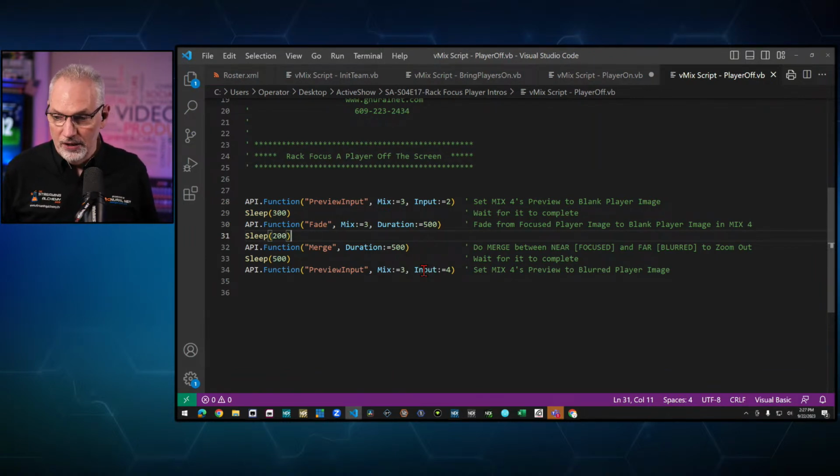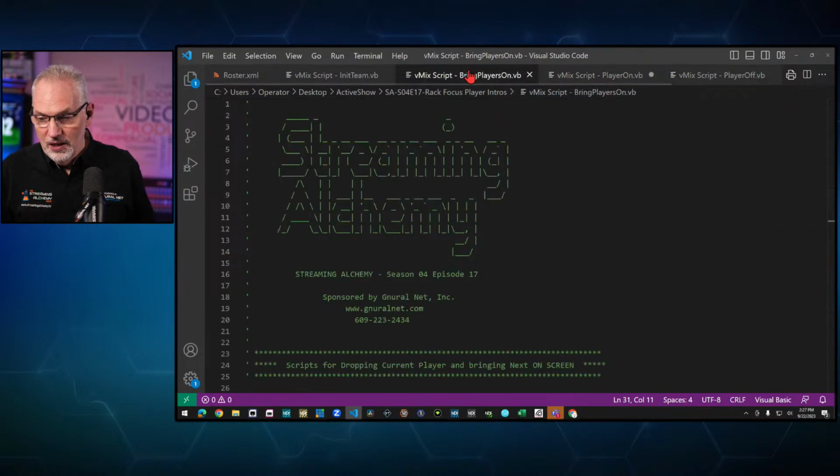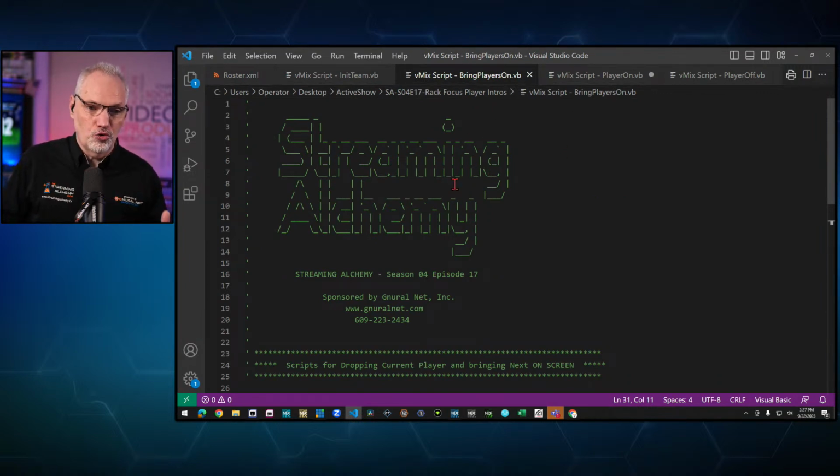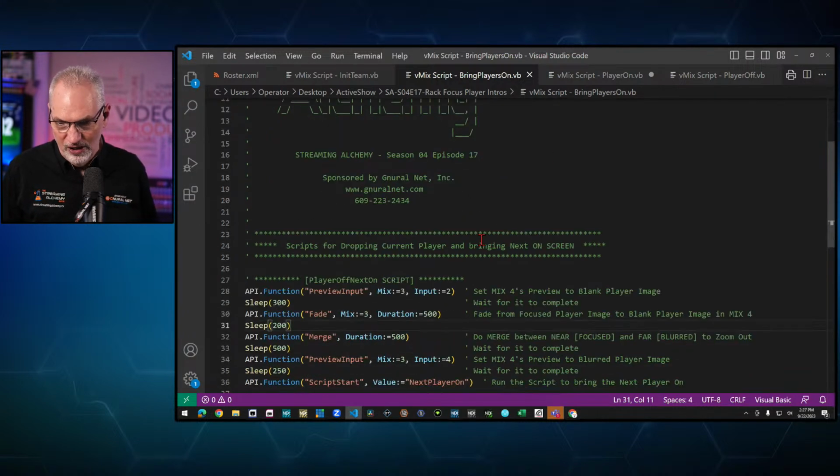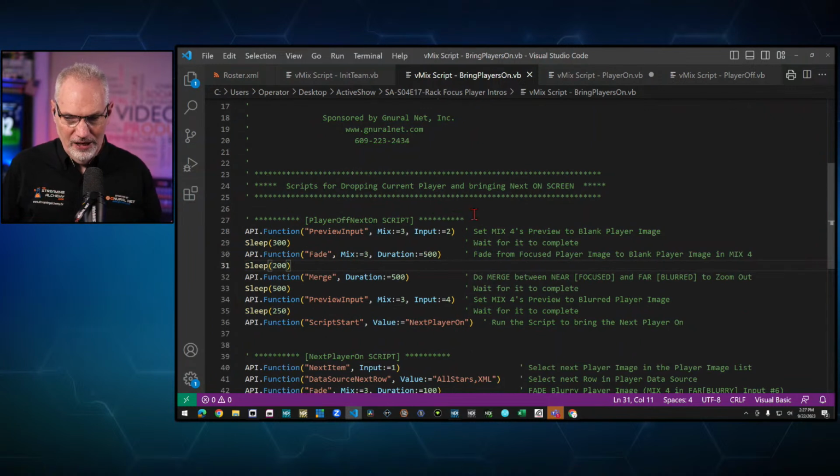And that's pretty straightforward. The only other thing that I really would like to cover is I wanted to have a way so we could easily drop the current player and then move to the next player, as opposed to having to pull each player on and off individually. I wanted a single button push for doing this. And really, this is just a combination of things. This is how you'd push the player off and put the next on.